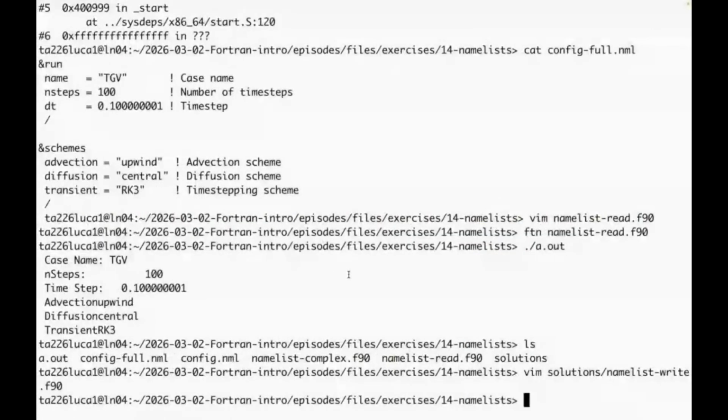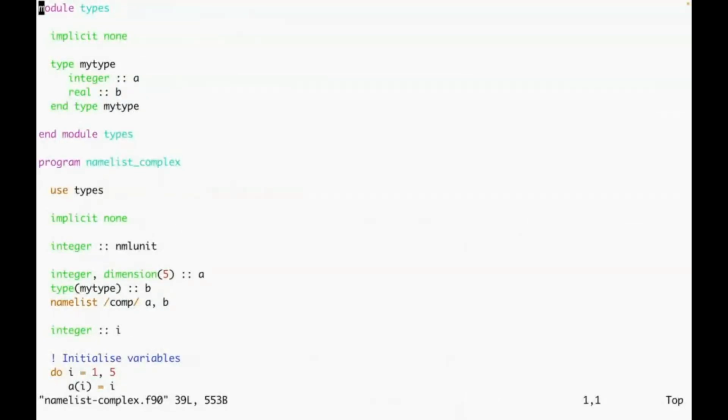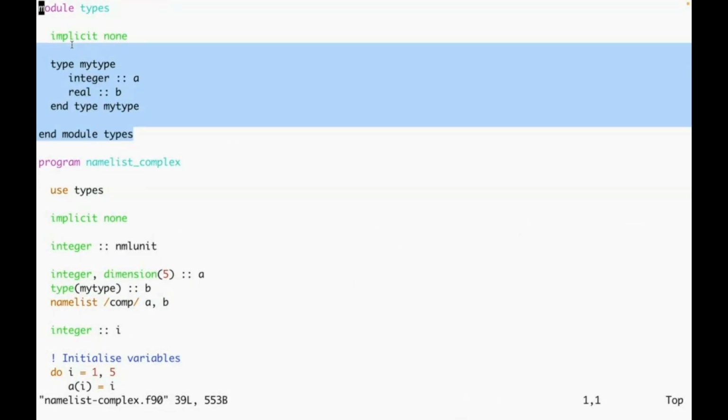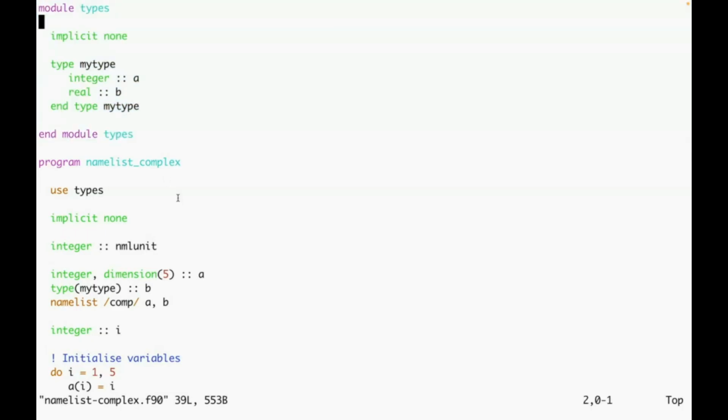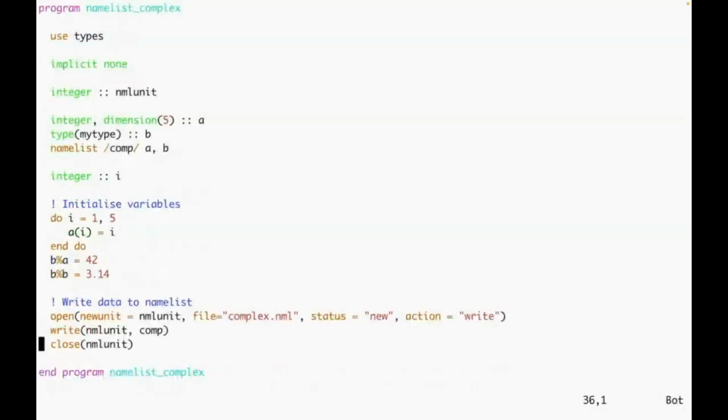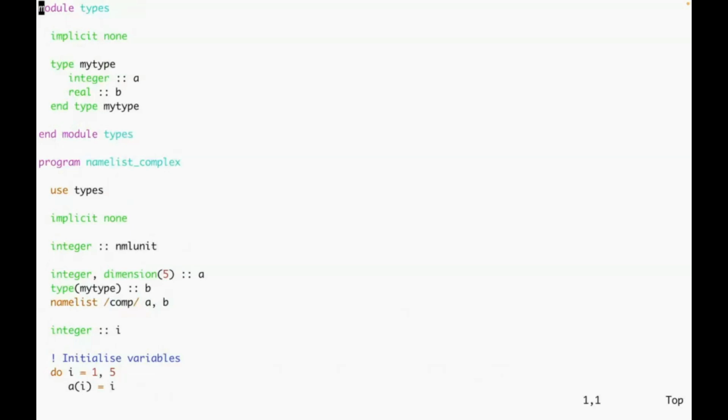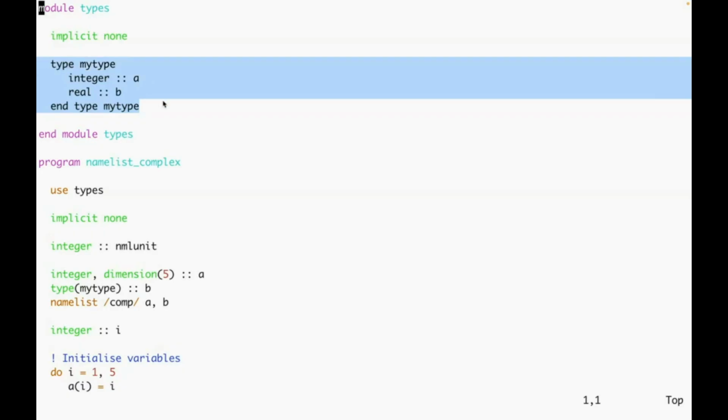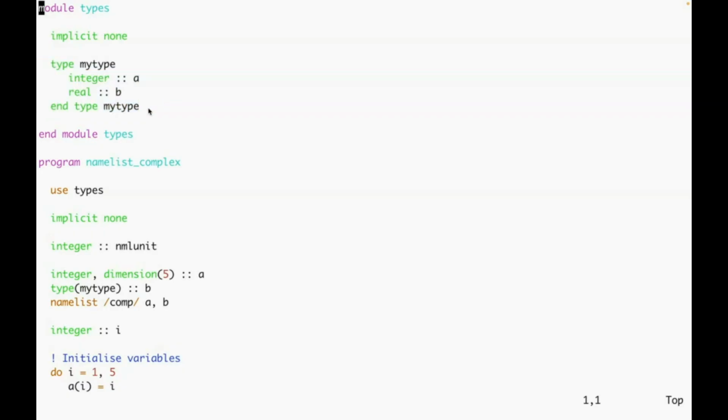So let's just take a look first of all at Vim namelist complex.f90, see what it's doing. We can see here that we've put a module at the top of the code. That's not normally what you would do, but you can do it. That means that we can compile this entire application in a single line. It also includes a derived type, which we haven't done yet. We'll talk about those immediately afterwards, so don't worry too much about it. We'll see in just a second what that means.